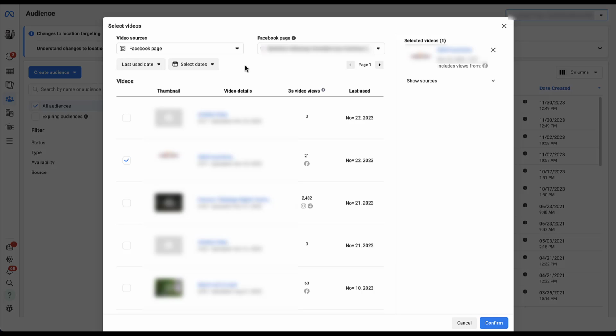Maybe you posted this a lot organically. If they've already seen it, you don't want to target them in an ad campaign. You can create a video views custom audience and then exclude them from your campaign. There's lots of different options you have here, but you do get to choose the specific videos and the different timeframes that you want to use.